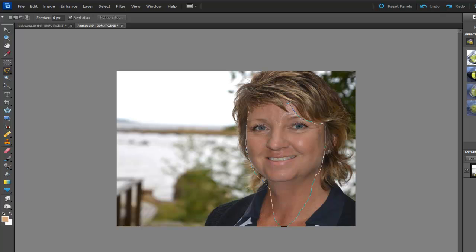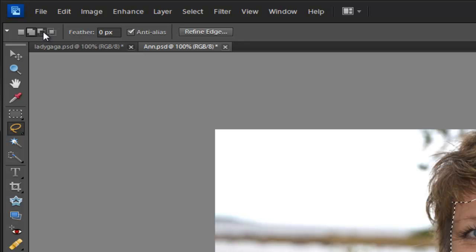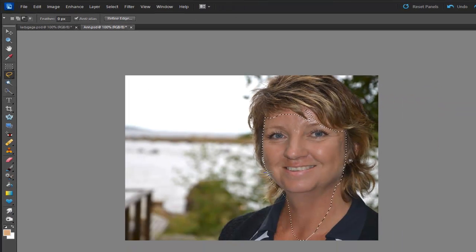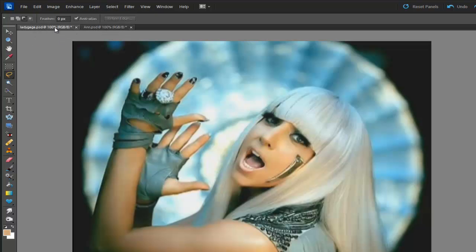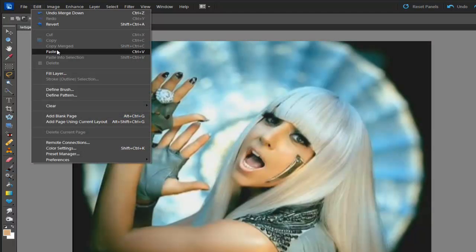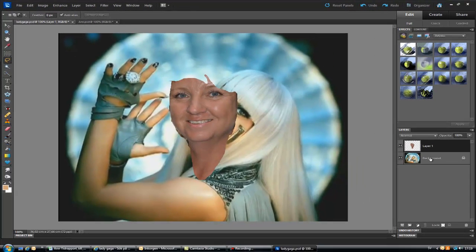And I try not to select the hair, just the face. And in the options bar, in this case, I choose Subtract from Selection, just to clean it up a bit. I was a little bit too fast here, I think. So, now Edit, Copy, Edit, Paste. And now you got two layers, one with Lady Gaga and one with my face on it.